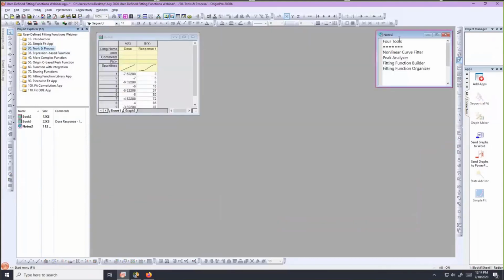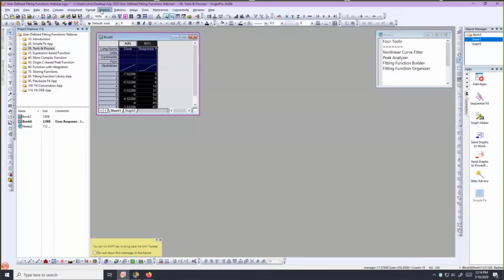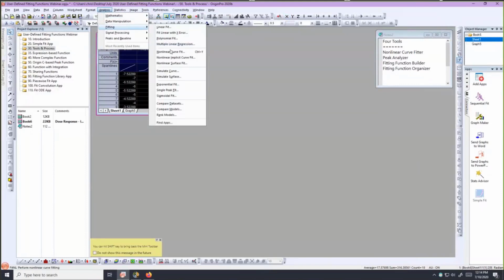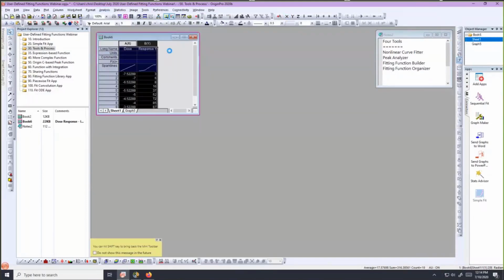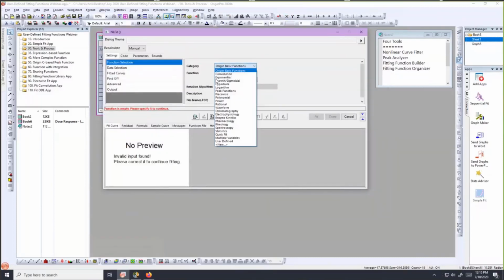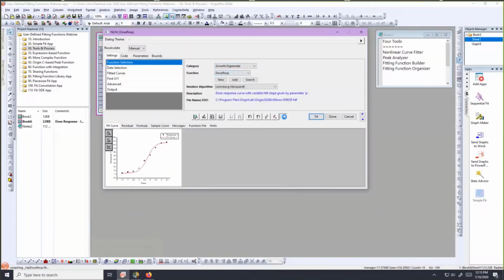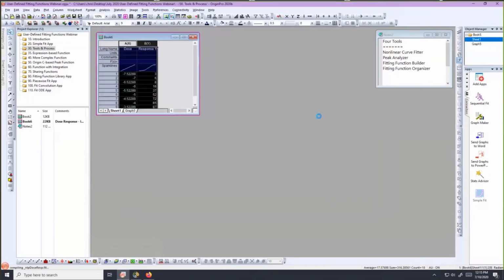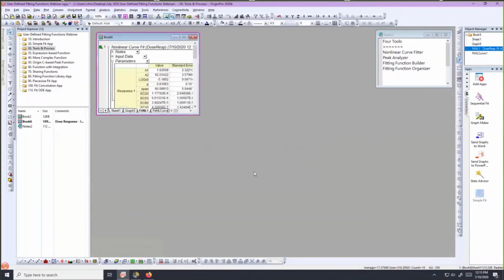There are a number of tools associated with defining your own user-defined fit function. Of course, if you've done any fitting in Origin, you are familiar with our nonlinear curve fitter. Let me just open that up for a minute to show you. You are probably already familiar with the idea of selecting a category and a function and doing the fitting, this process. And we'll go ahead and go to our report sheet.